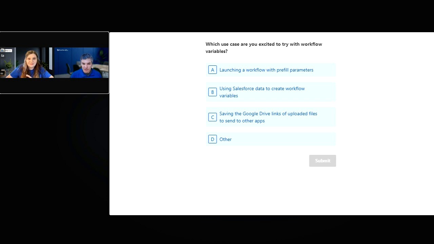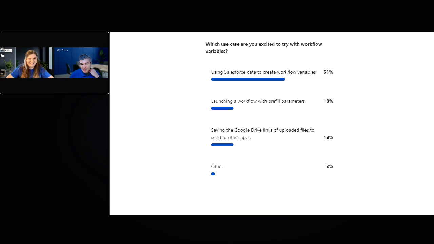What were people up to here? Okay, I was hoping for a mix and we got it. But yeah, look at that Salesforce data jumping out there. Yes, definitely. Once they made that fully robust with Salesforce, I was so excited. I was like, oh my gosh, we could do so many things with this.